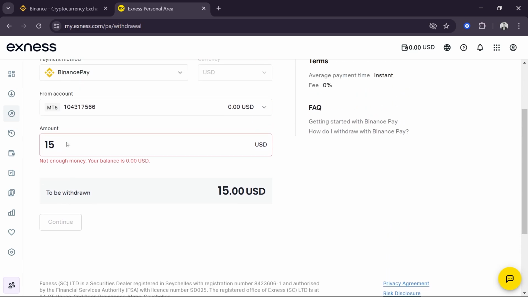So once you've hit the continue button, you should be asked to verify it. So there's going to be an OTP sent to your mobile number, and you're just going to enter it here.